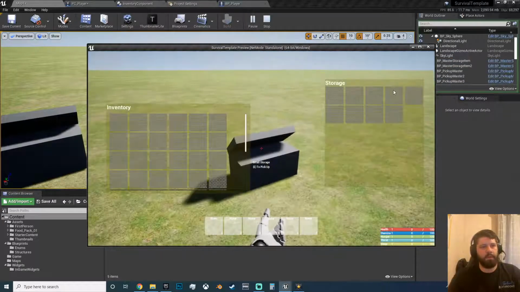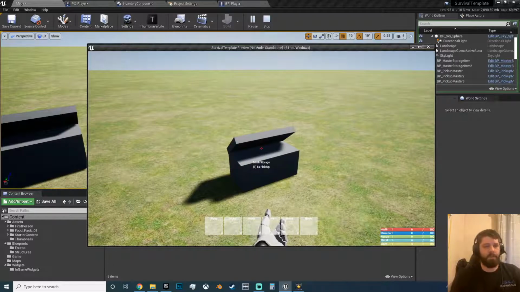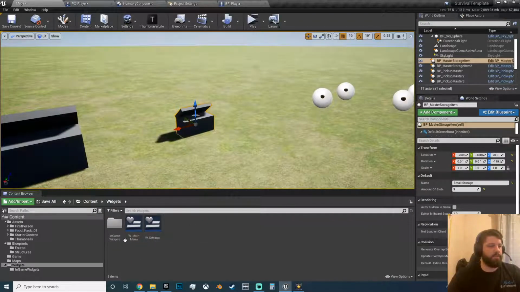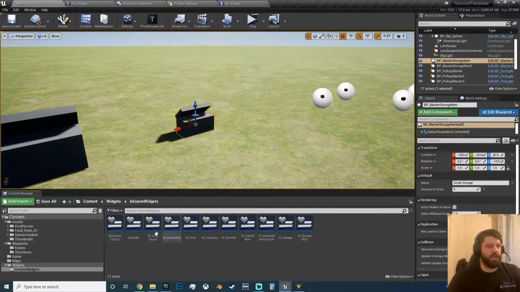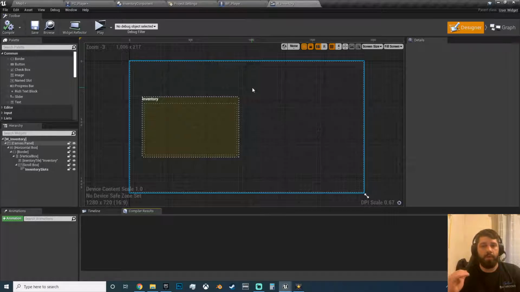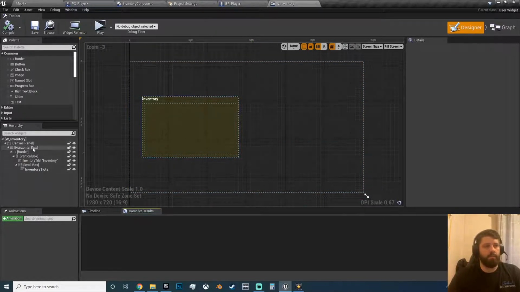9 slots. And the inventory widgets are all here. We'll craft all these in a minute. You'll need a storage widget, widget storage. What I've tried to do in the widget blueprints, there is only what it looks like.